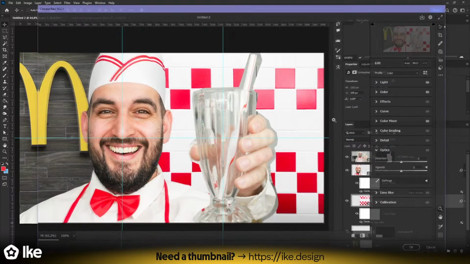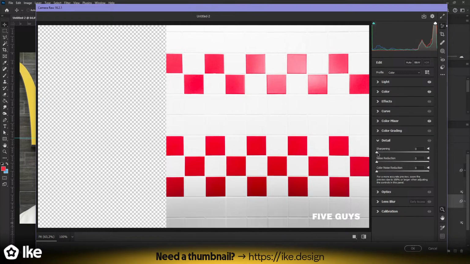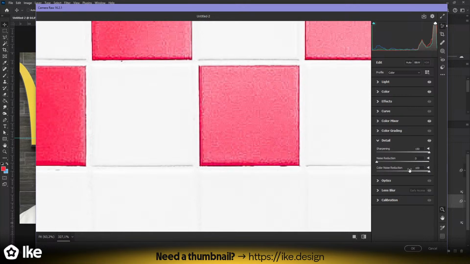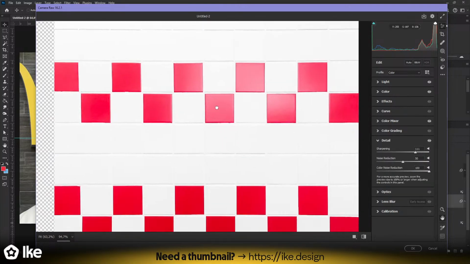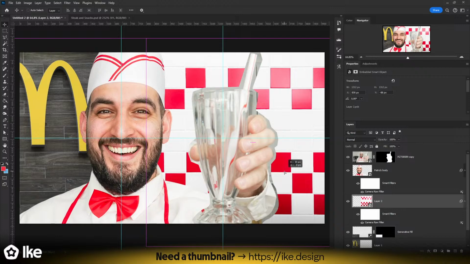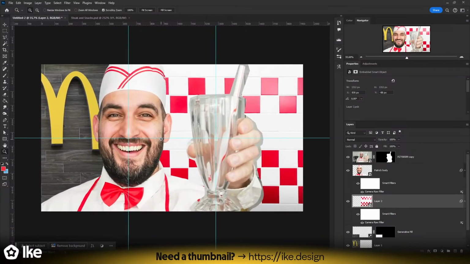And I will put clarity on this. Not clarity, but sharpening. Color noise reduction and noise reduction to the max. Before, after. And I get some darker edges on some of the stuff. Cool. So checkered pattern plus McDonald's. That's working great.